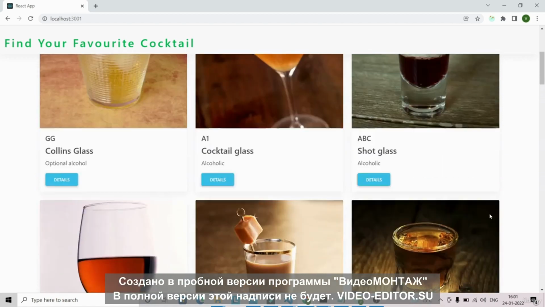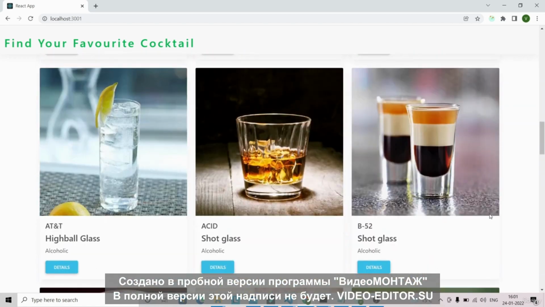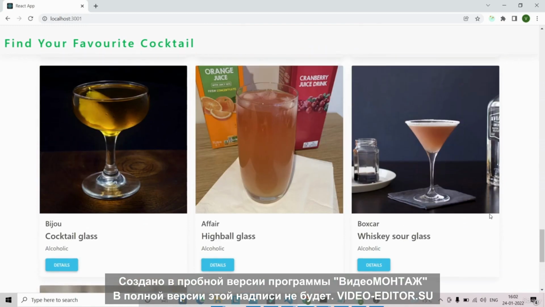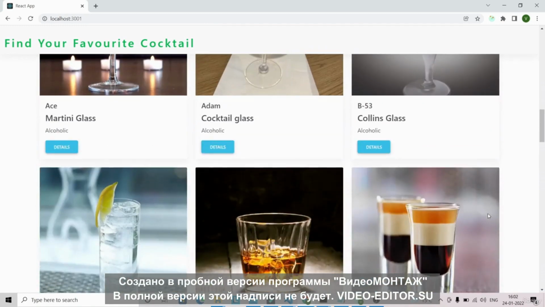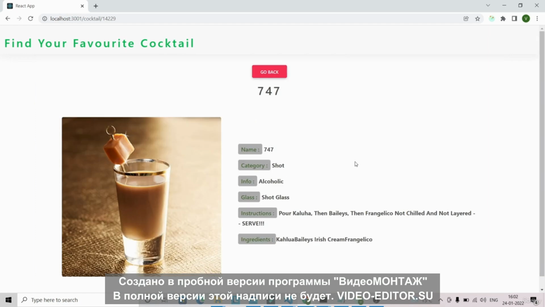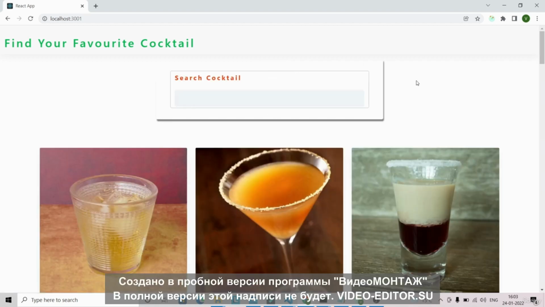As you can see, this third-party API returns more than 20 cocktails. You can see them on the homepage, and you can also view a single cocktail in order to read more information about that particular cocktail. If you click on this details button, you will navigate to the single cocktail page where you can get more detail about this specific cocktail. And if you click on go back, you will navigate back to the home page.